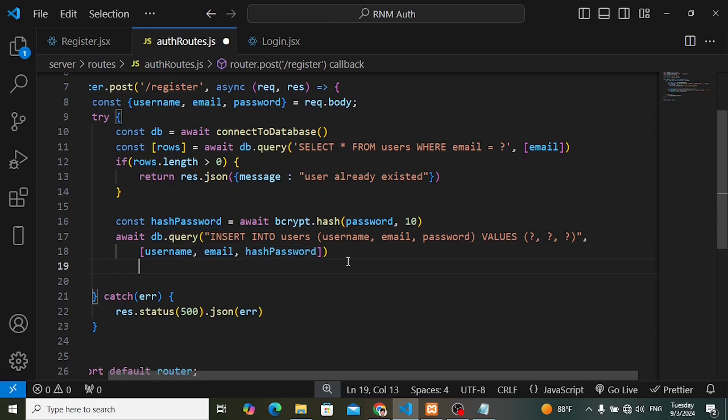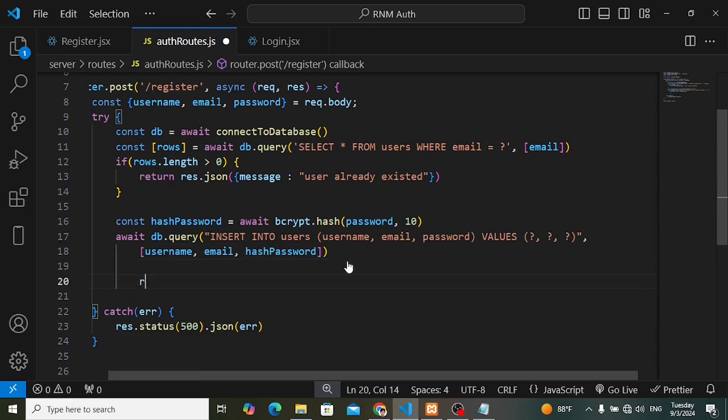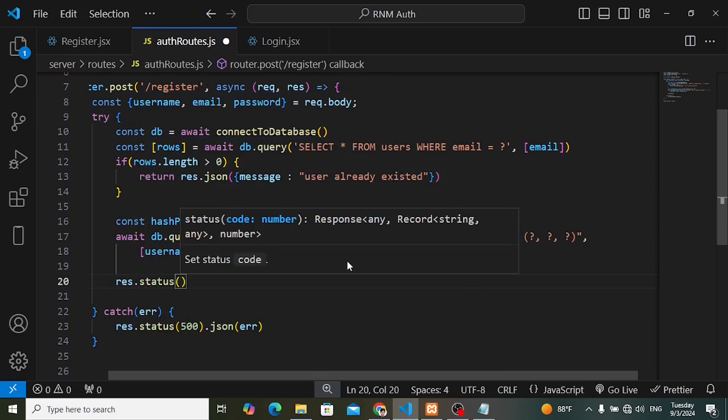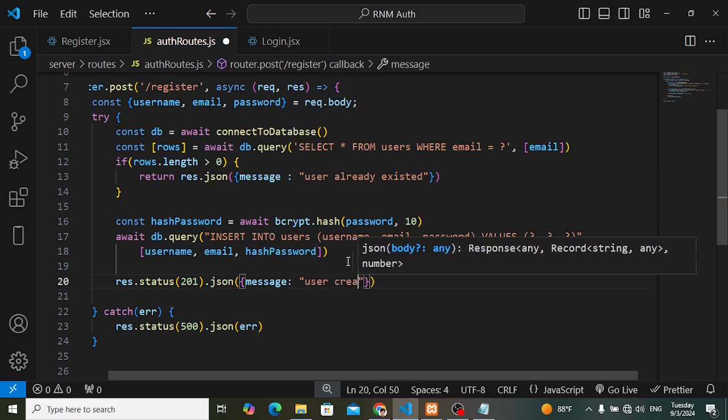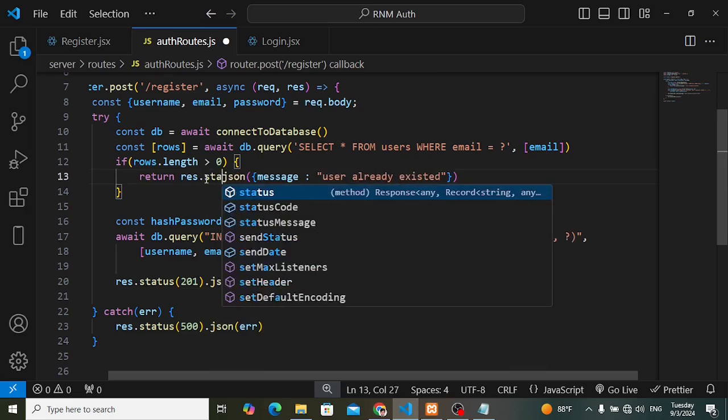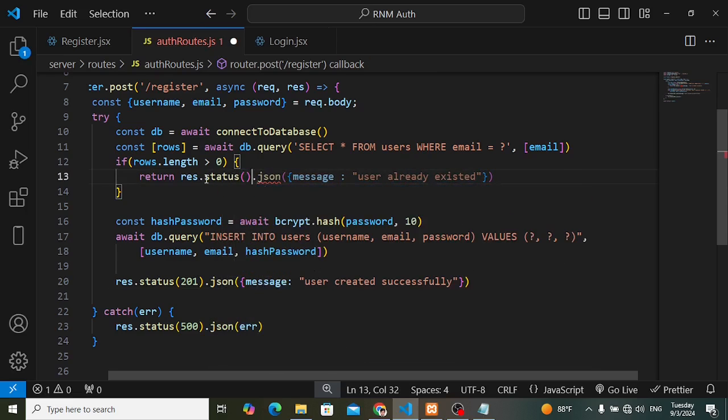So after storing the user inside the database, now we will return a response. Response.status, it means that we successfully inserted a record, then JSON, and here a message: user created successfully. Here we can just return the status like 201, something like this. So this was to insert a record to the database.